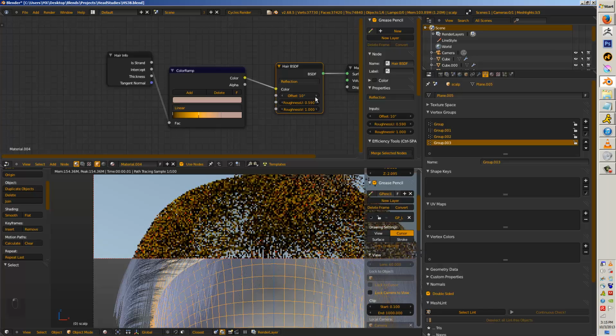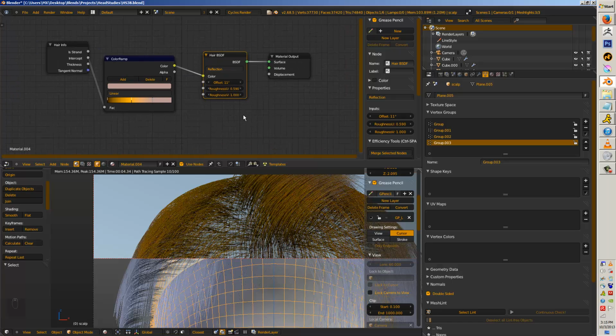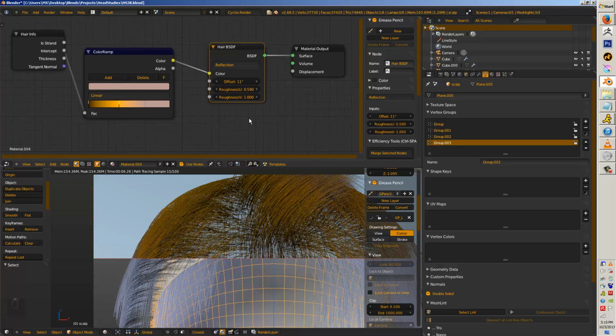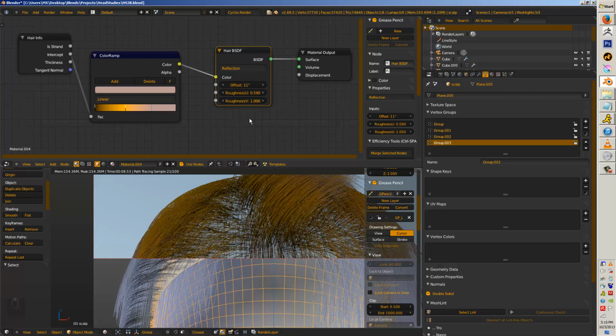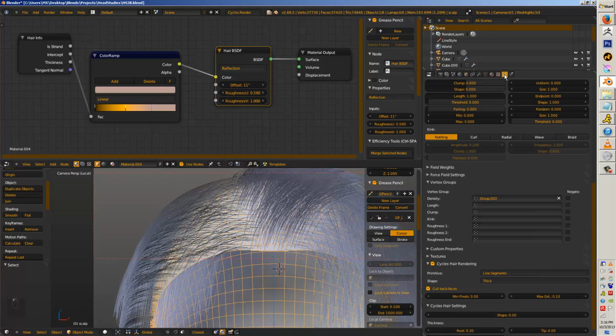But with the hair shader, I haven't really spent a lot of time with it, but thank you, Mr. Dingus, for adding it in for us. So that's that. So the material, the hair is all set, except the character does look a bit bald.